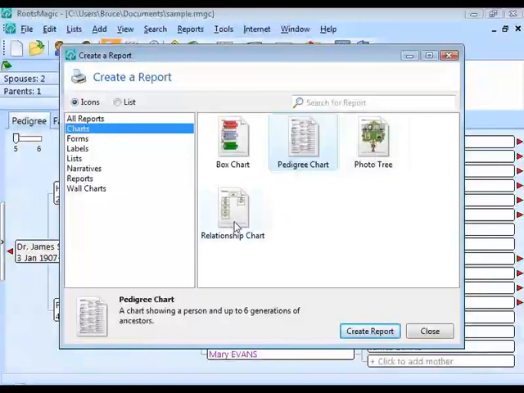Relationship chart is a nice little chart where you select 2 people and RootsMagic shows you how those 2 people are related to each other. It starts with the common ancestor at the top, comes down 2 legs and says these 2 people are siblings, then goes down another one, these 2 people are first cousins, goes down another level, these 2 people are second cousins, and then if the leg continues down on one side, it says these are second cousins once removed, twice removed, and so on. So if you ever get somebody to ask you, how are these 2 people related?